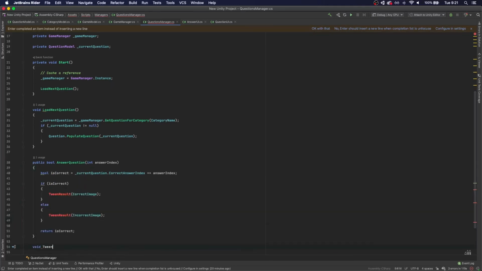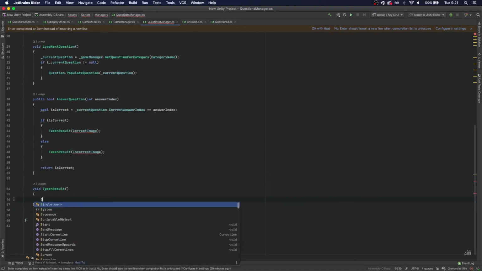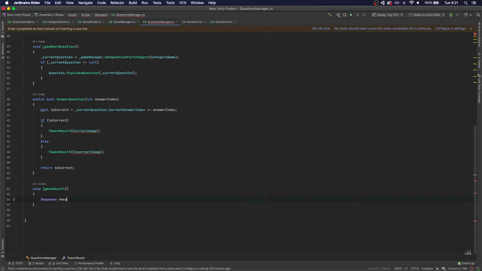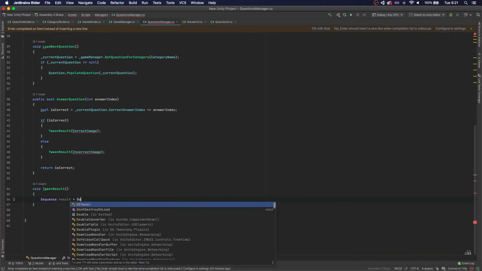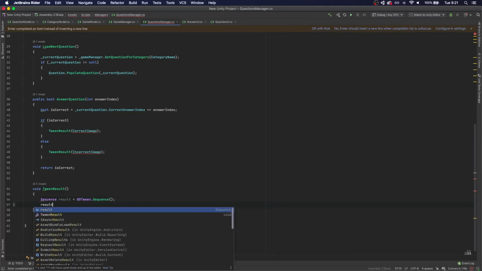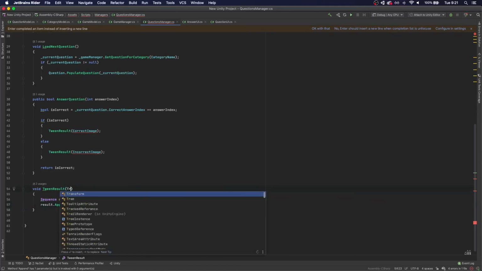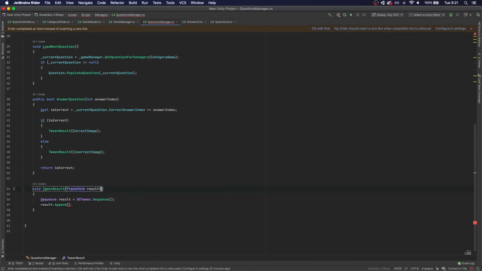For the tween result, we're gonna be using something from DOTween called a sequence. So let's go to sequence result equals DOTween.Sequence. Here we're gonna append all the tweens that we want to do in this sequence. So let's go to result.Append. The first thing we want to do is to take our, here we need a transform.